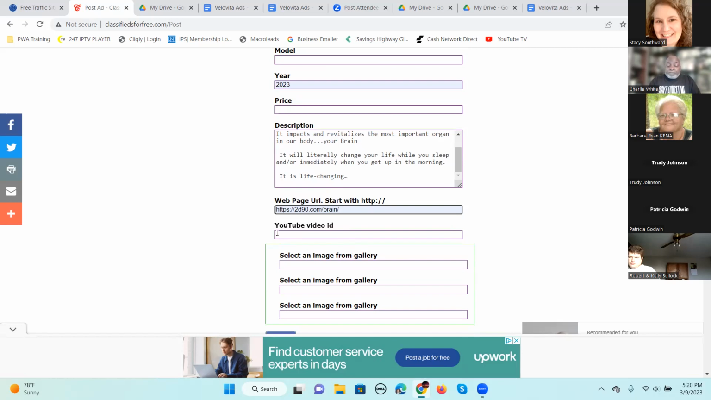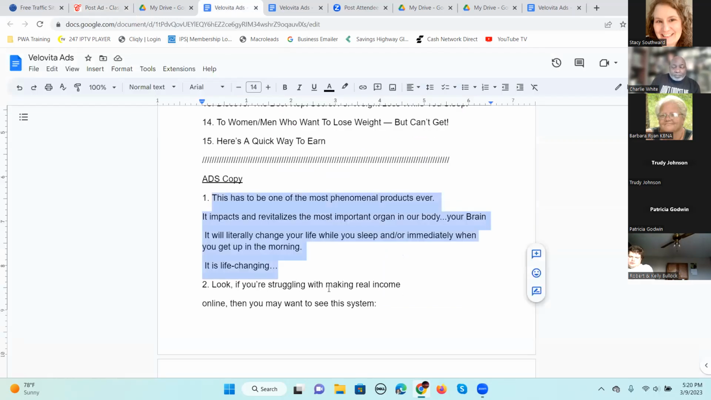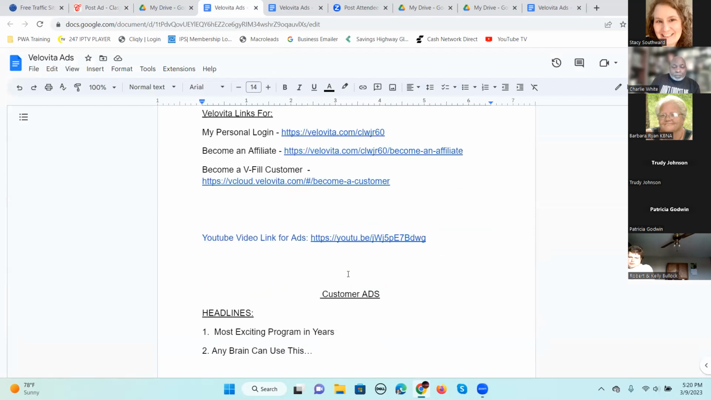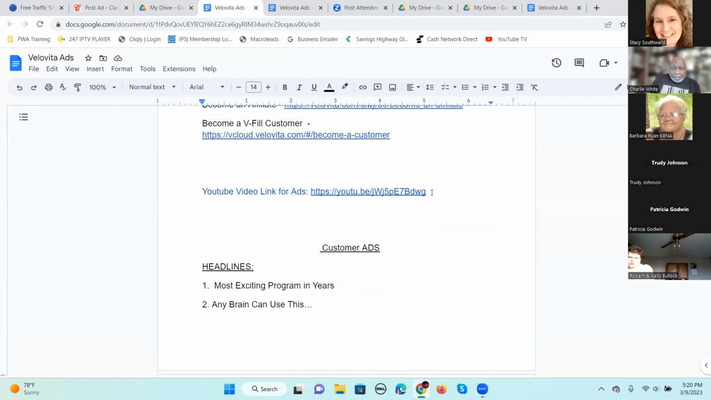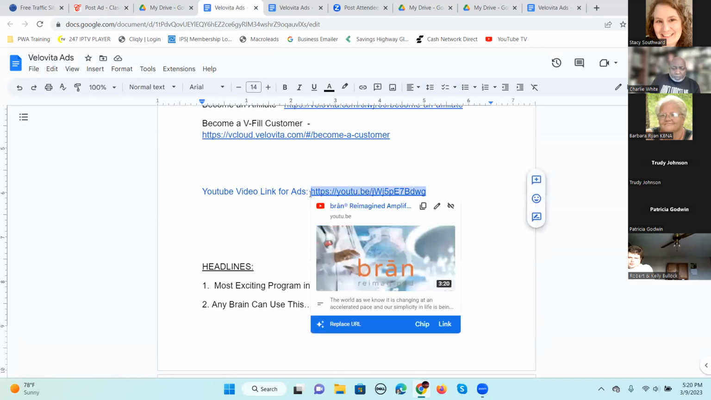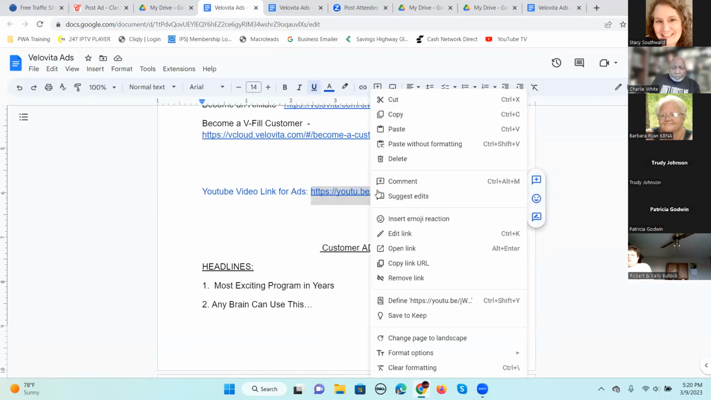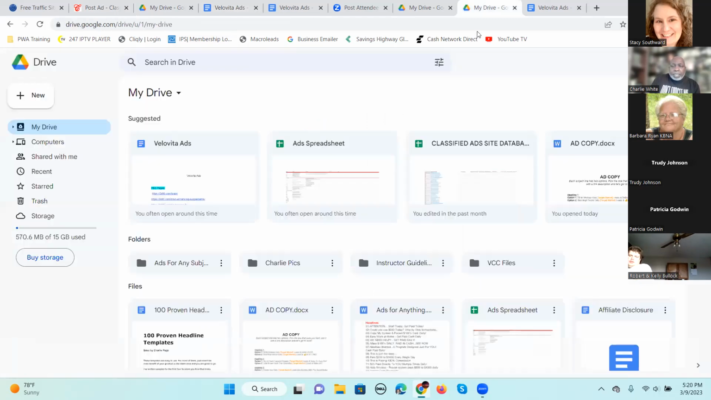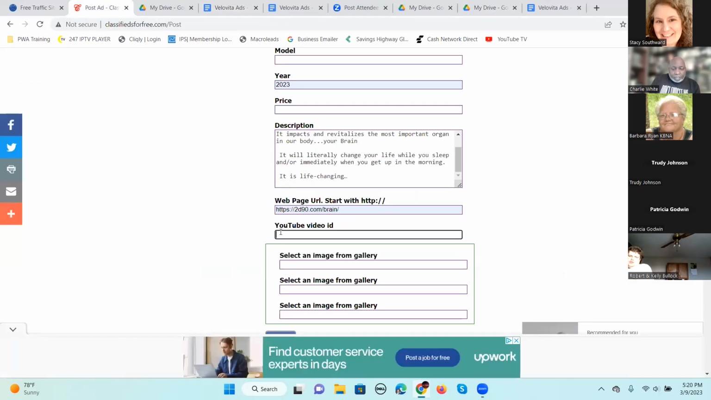Now this particular classified ad will allow you to put ads, put a YouTube video in. As you see, it pops up right away. If this is your first time doing it, of course, it will not pop up like this. You'll have to go back to your Velovita ad where you built your template, and you'll copy it. You'll already have your video from YouTube that you're going to promote here. You just copy it, and you paste it right in here.